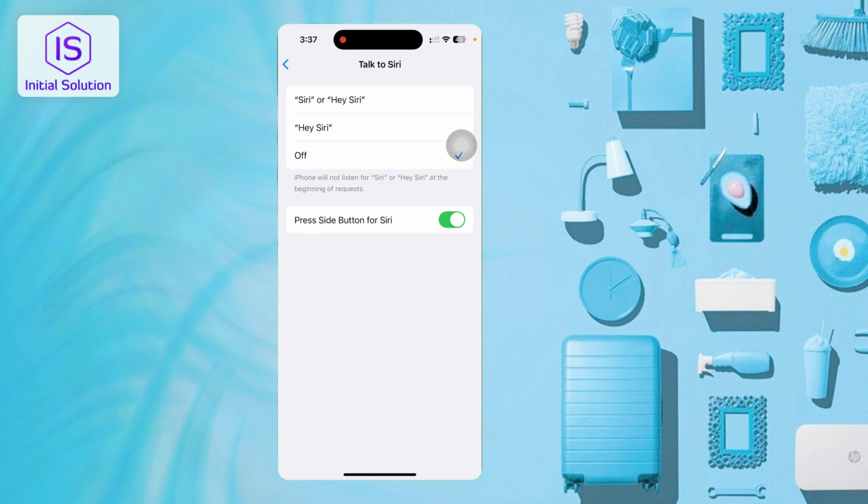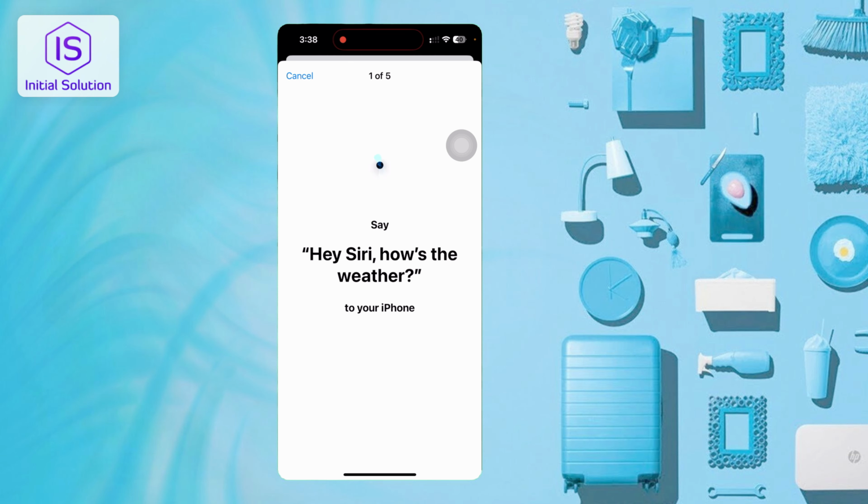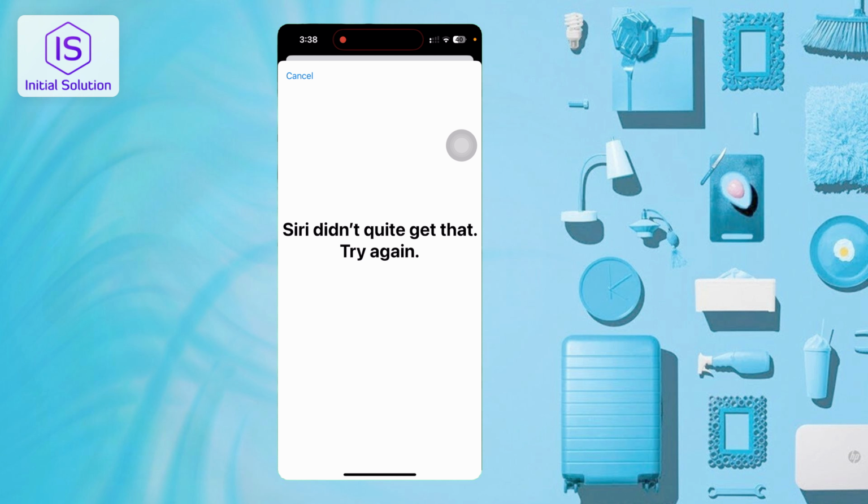Then you just check which one you want to use, like Siri or Hey Siri, and this one is only Hey Siri. Then you just continue, and I won't say anything, you just follow what I do. Okay, just say, set up Siri. All right, now Siri is ready.